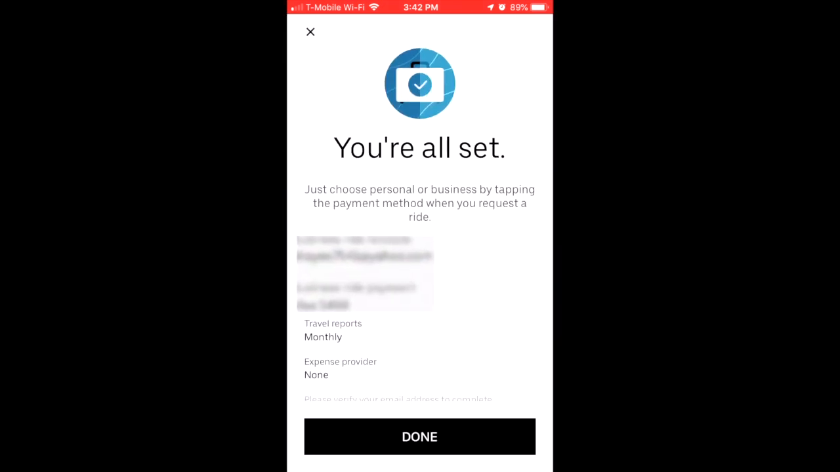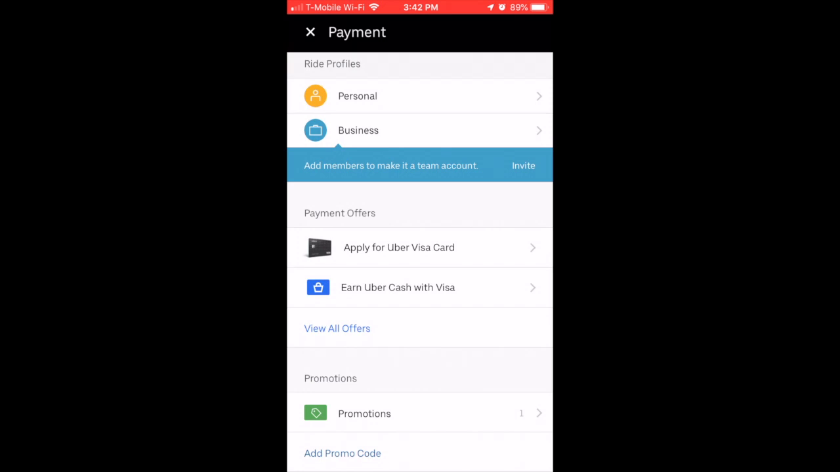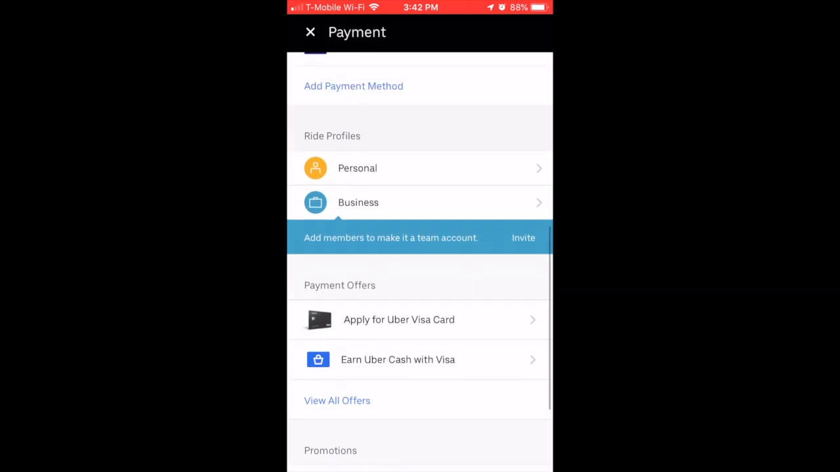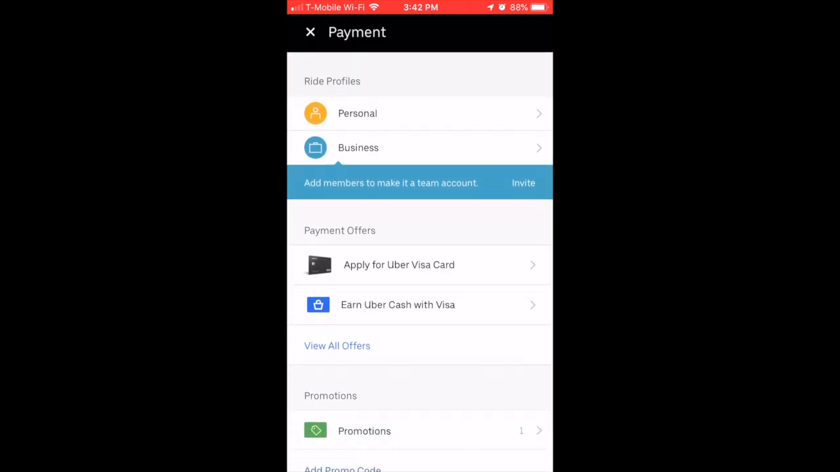And you're all set. Now you'll have the option under payment to add members to make it a team. You just hit the invite button and send it to the people you would like to add.